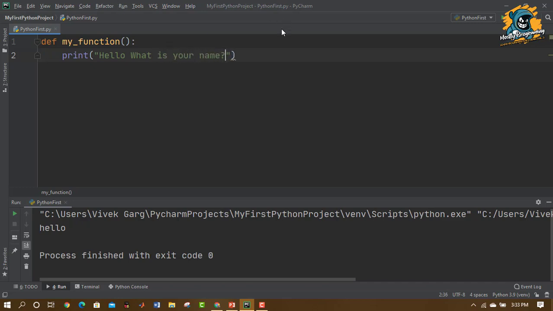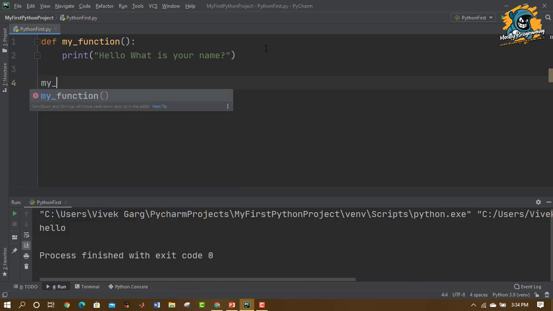Okay, I have created this function, I have defined this function. Now this function does nothing until it is invoked. And what do I mean by invoking? Similarly, we invoke the print function or the input function. Here we have to invoke, or call, the user defined function by its name, which is simply my function.